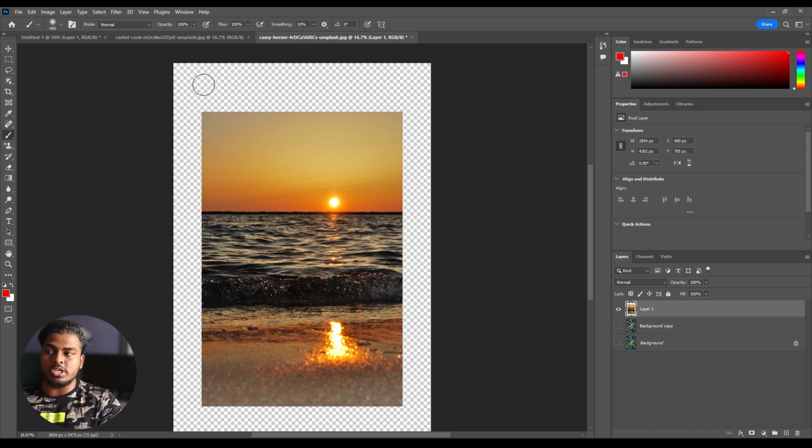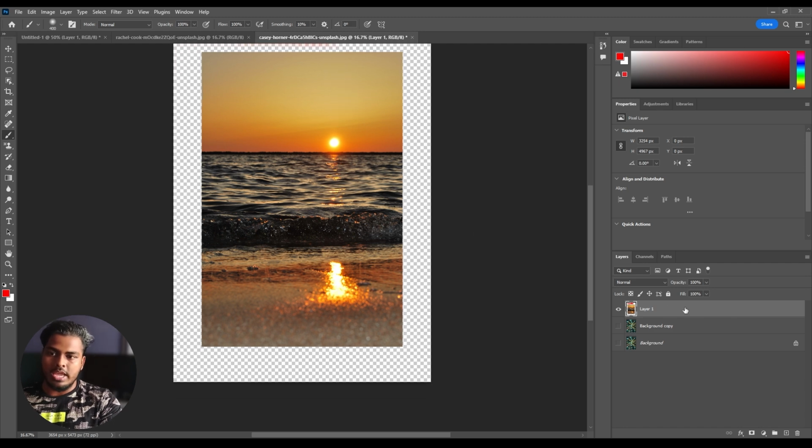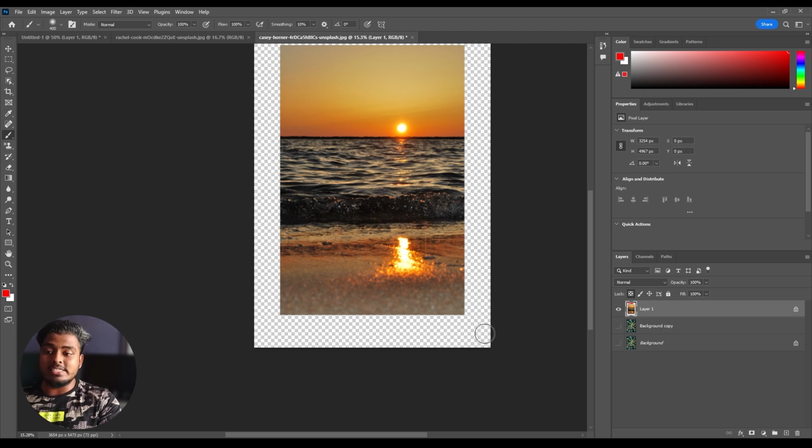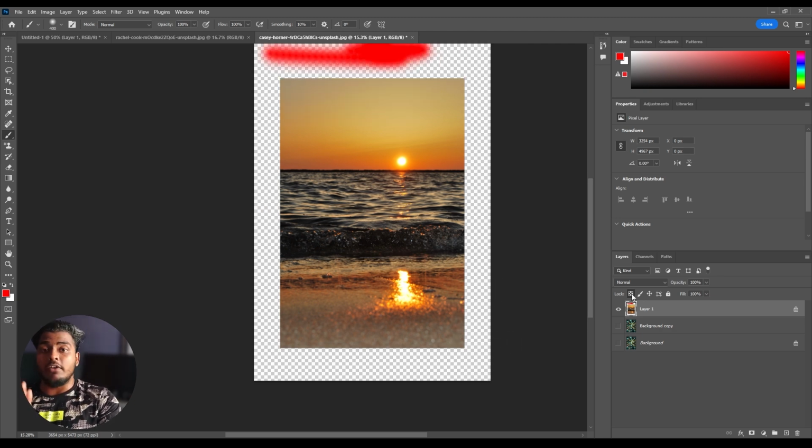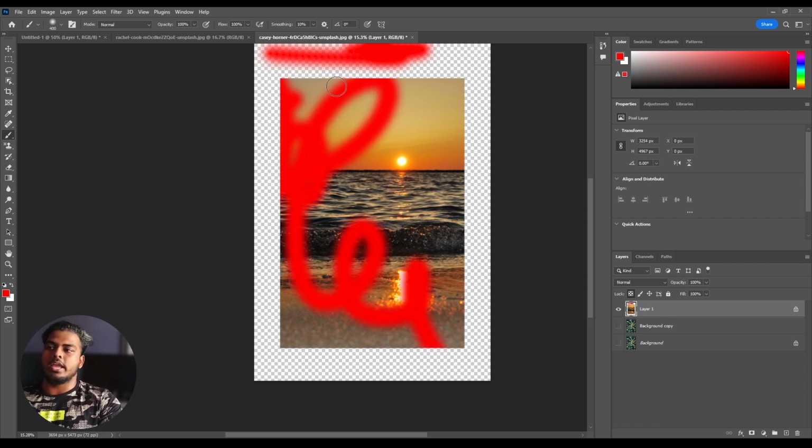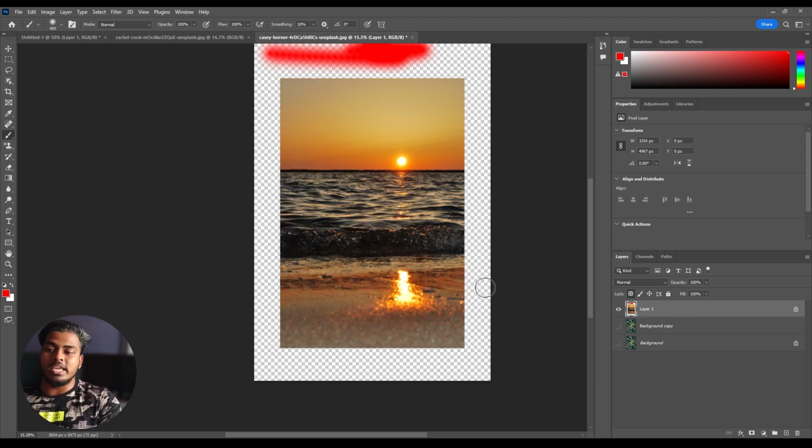If I don't select this option, we can paint here. And if I have selected this option, we can't paint on these transparent pixels. You can see these are the transparent pixels, the blank area of this layer. After turning on this option, we can't do anything in the transparent area or blank area. If we do anything outside the image, it will not work. And if we go inside the image, it will work like a normal brush. So here is the purpose of this option. It will not paint the transparent pixels.